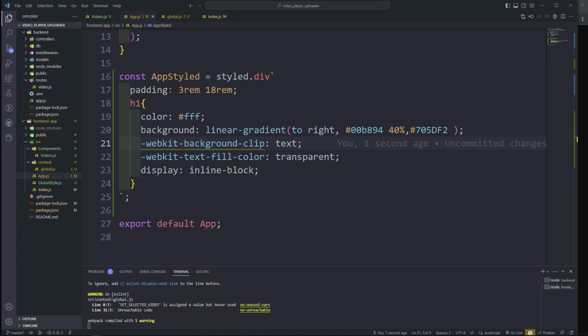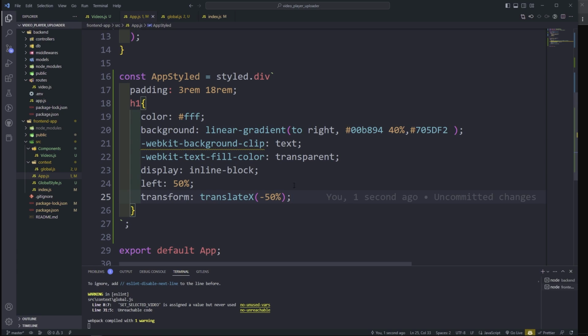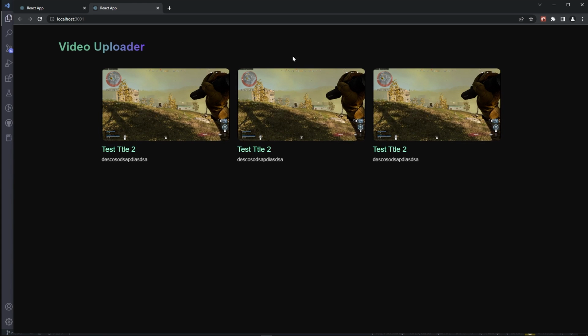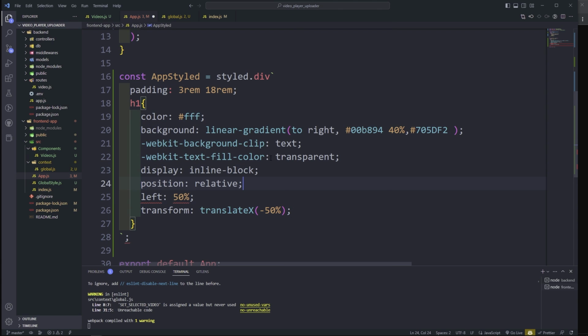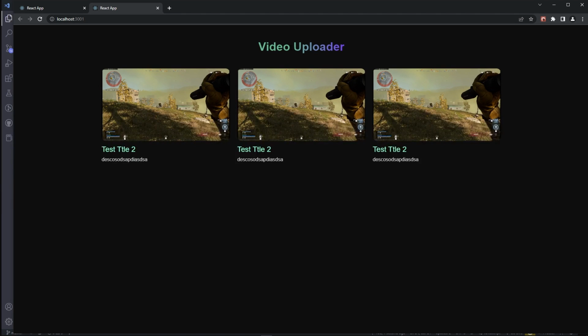What I'm going to do now is I'm also going to say left 50%, and then translate X minus 50%. Okay, so the only reason it's not centering now is because we need to set the position attribute. So let's set it to relative. Okay, as you can see, it's now centered.